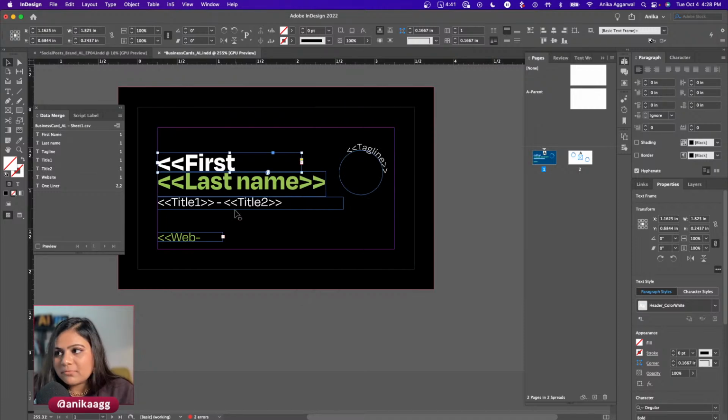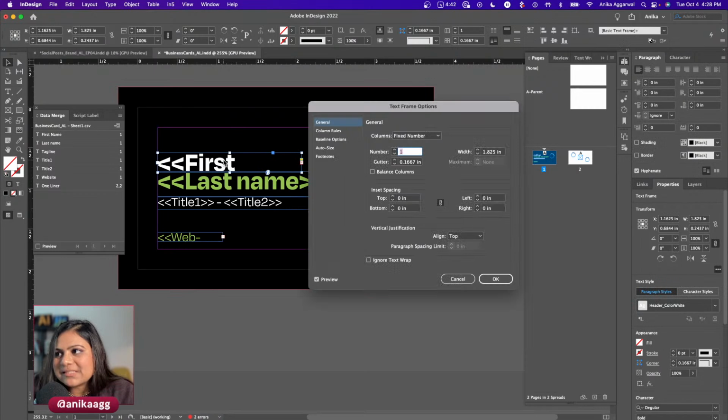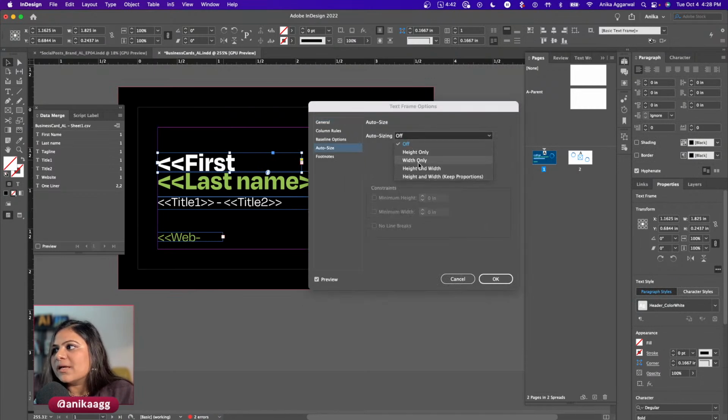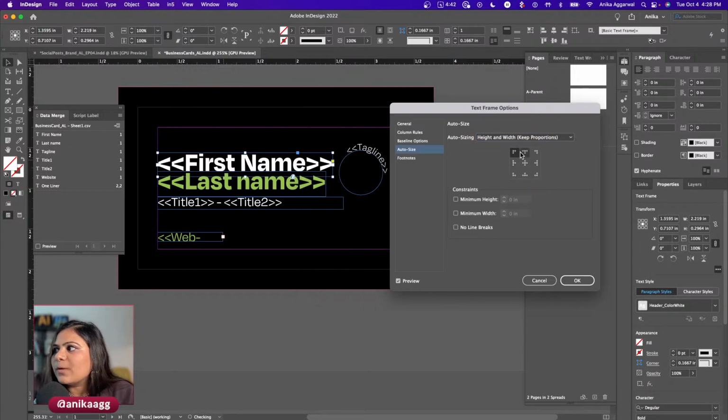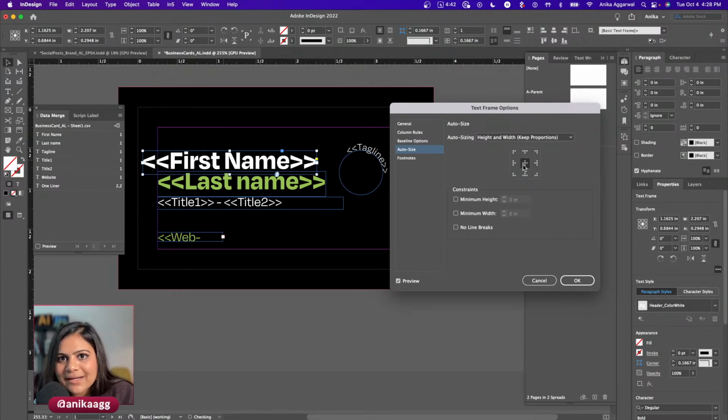I think this works. Did you see what happened there? It just expanded into the text area that we have. So this is how it looks now with the auto sizing off. I'm going to press Command B again and go to auto sizing and press height and width because I want to keep proportions, and then I'm going to select the reference point. As and when I change these reference points, that's changing how my text frame works.